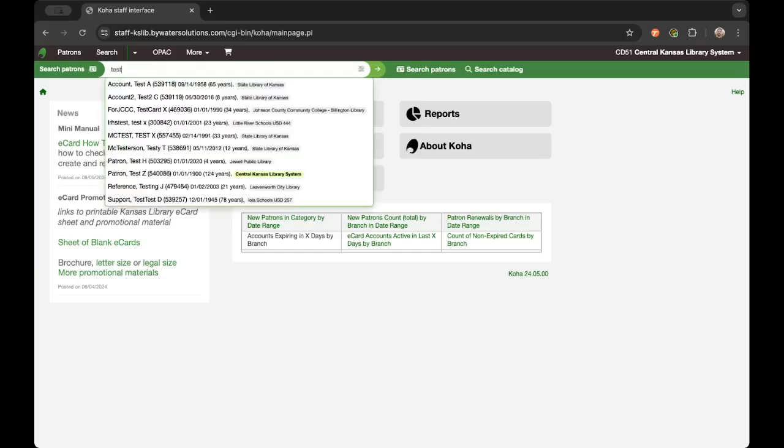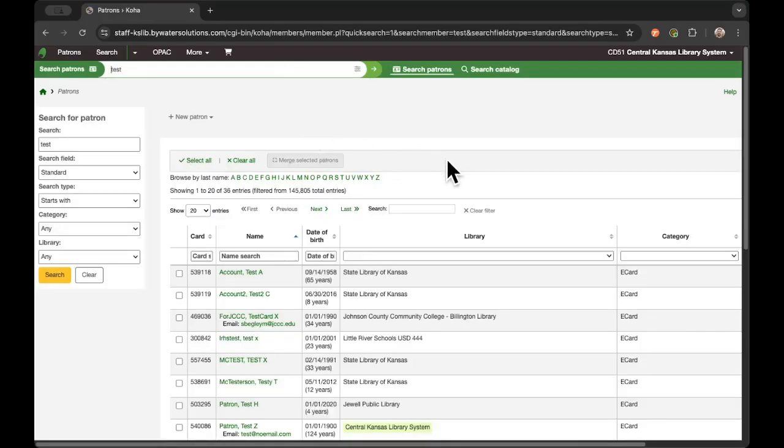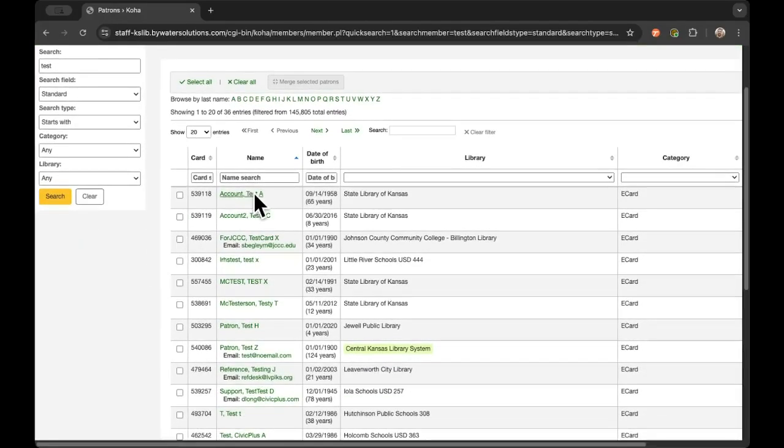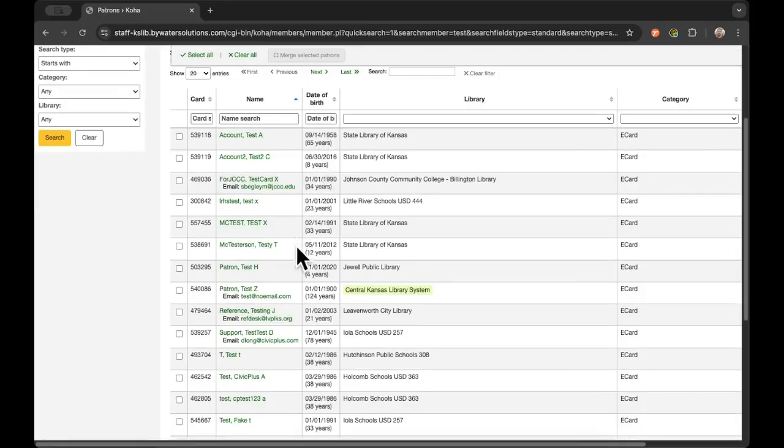You notice that when you start searching by the patron's name, it does give you a drop-down menu. Because we're trying to avoid duplicates, I recommend that you just avoid that drop-down and just hit enter. And now that we've hit enter, we've got the search, and we've got 36 entries that all have test in the name. And before you create a new card, you want to go through this and make sure that there's not any other cards that look like they are for this patron. So you want to check their name, and you also want to check their date of birth, because that's the best way to tell if someone is a duplicate.